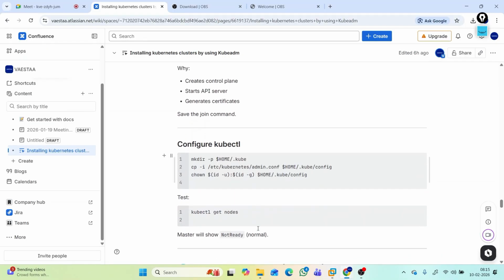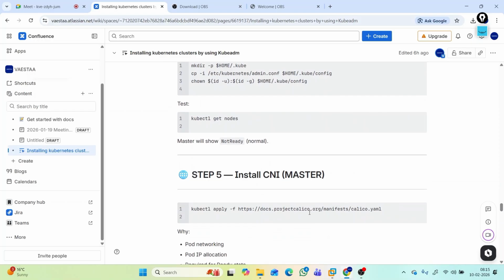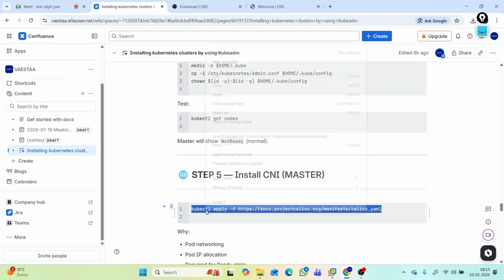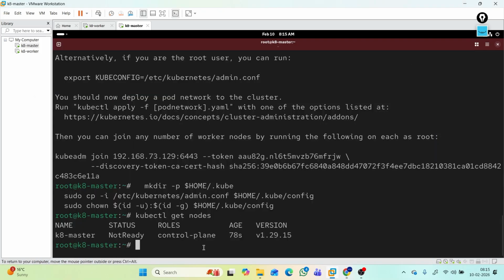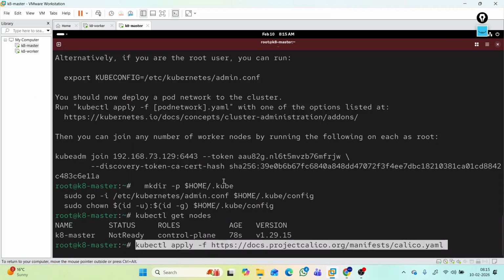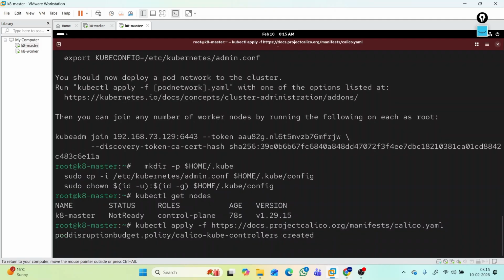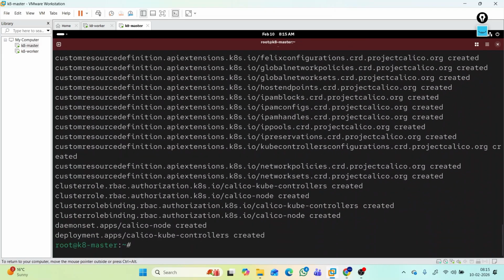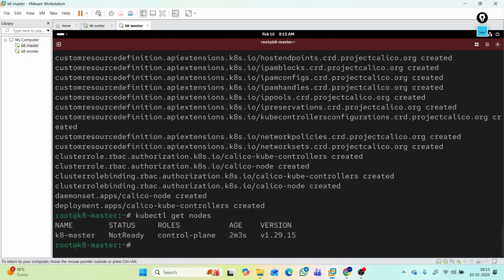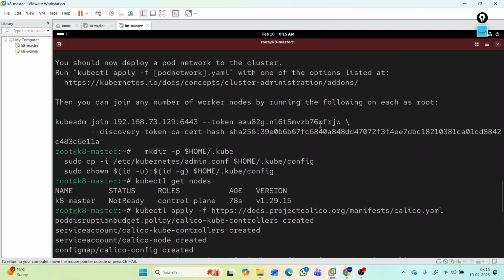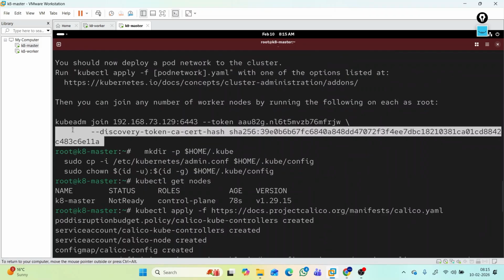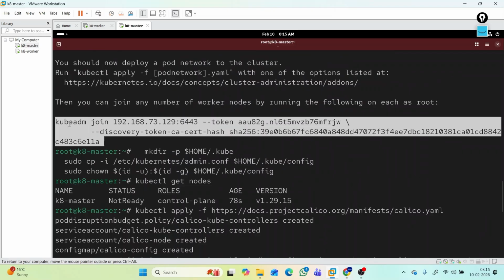Now how to do that? We have this CNI command for master. Copy this, go to your master node, paste it here, and give enter. Now it is going to install. It'll take some time, but it'll come up. Meanwhile, I'll copy this particular part.